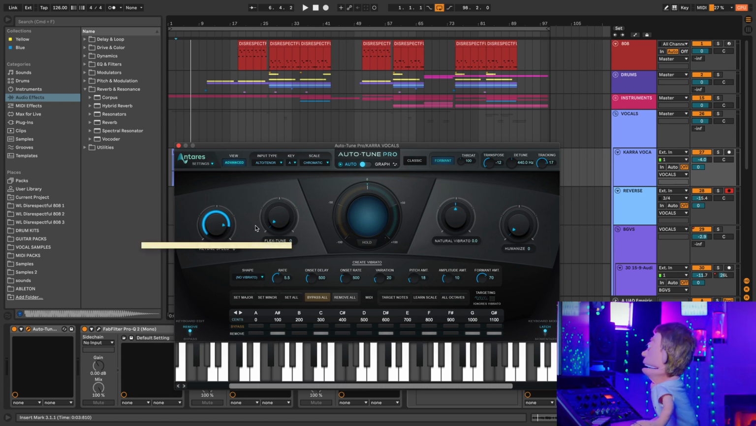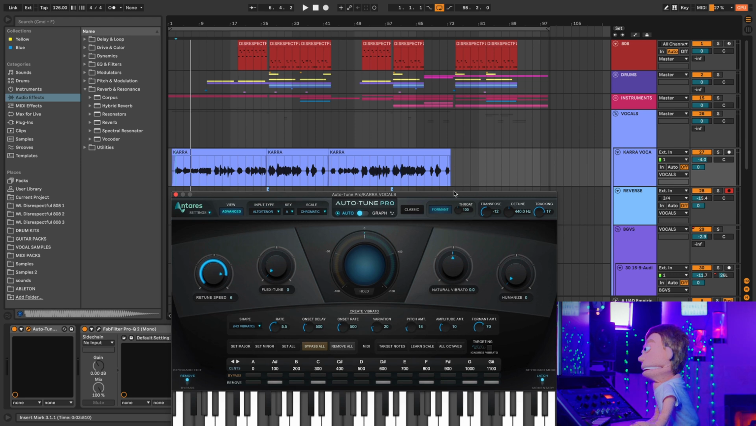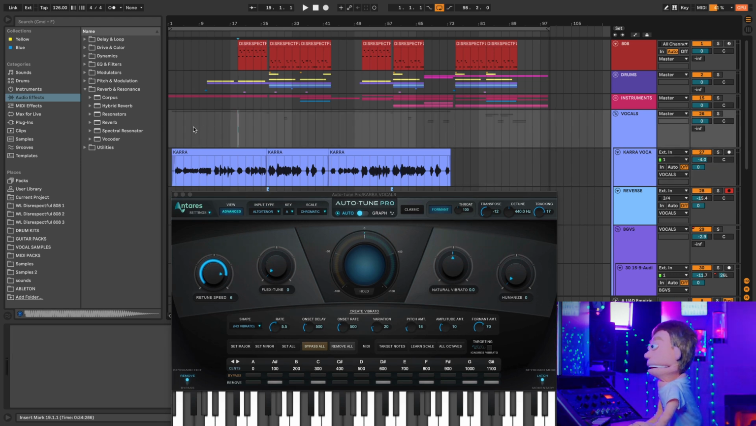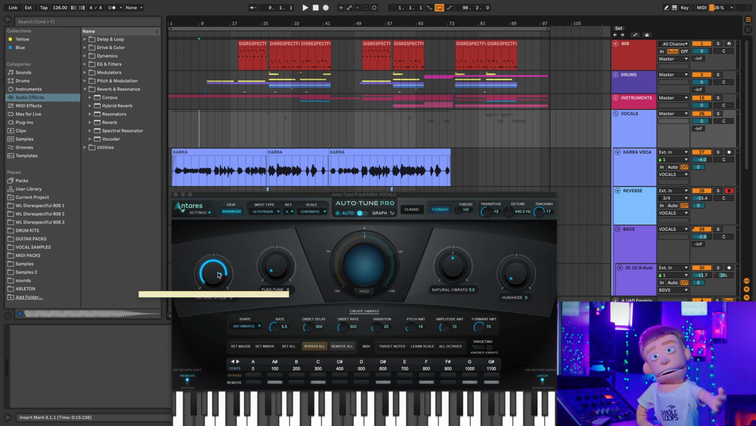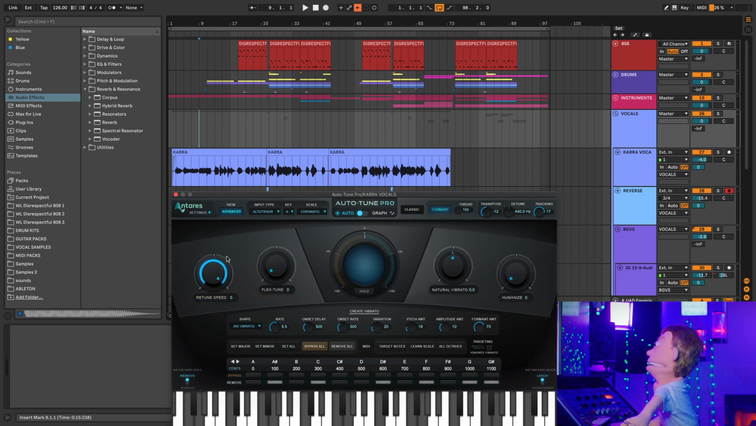We have retune speed, flex tune, natural vibrato, and humanize. And they all sound very similar, but they do 4 slightly different things. Let's jump forward to a different part in the song and take a listen to retune speed to fix the sharpness or flatness of the sound. So let's take a listen to it all the way up, and this is going to be the most extreme effect.